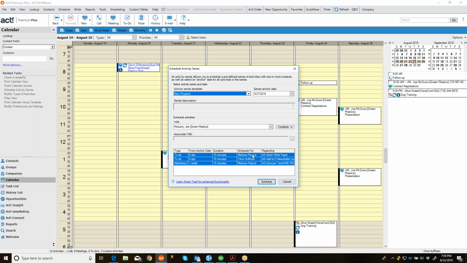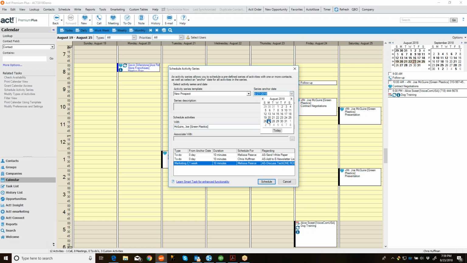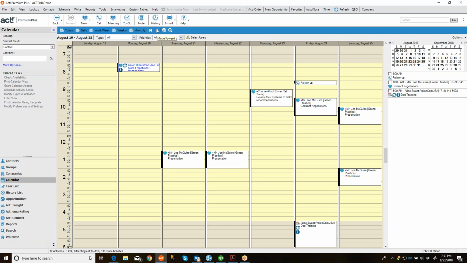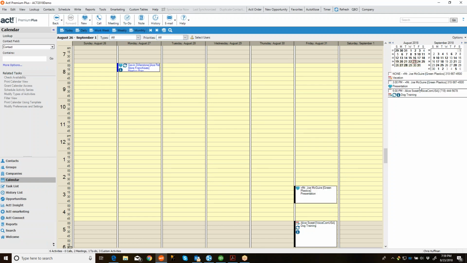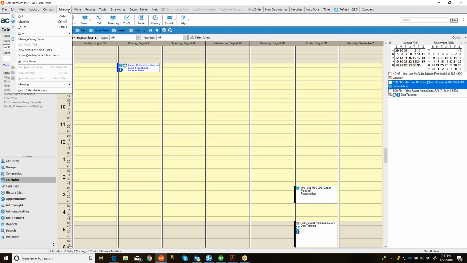And if you're in a multi-user environment, you can even schedule things for different people. So Melissa's going to do this, Chris is going to do this, and then it's back to Melissa to do this. So I can just go ahead and schedule this with Joe. I'm going to say it's on Monday. And then if I say okay, and flash over to Monday, it's going to start to show me things that are going to start happening with Joe right here. So that's really pretty cool in terms of being able to set up activity series.